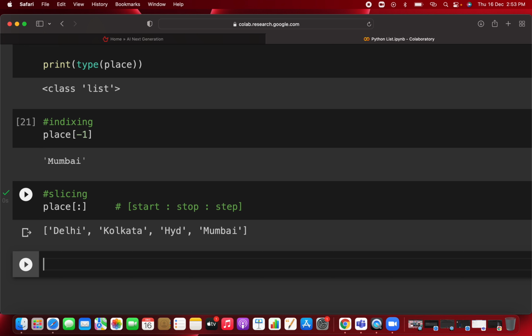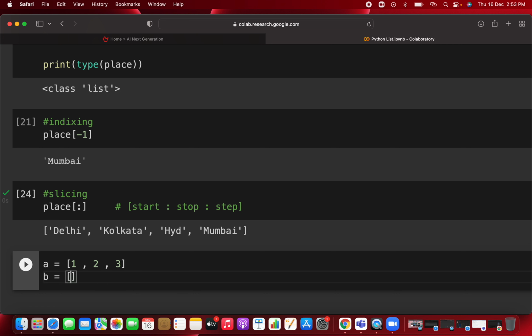The first characteristic of the list is that they follow the order. What do you mean by order? Whenever you are creating a list, say I'm creating 1 comma 2 comma 3, just writing 3 values, and the next list you create is 1 comma 3 comma 2. The values inside both lists are the same, 1 2 3 and 1 3 2, but the position is interchanged.